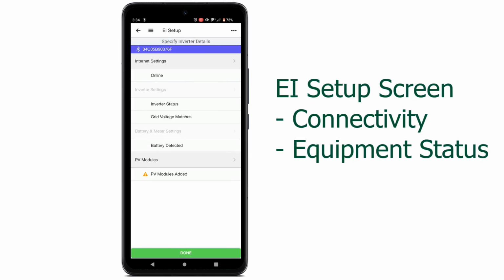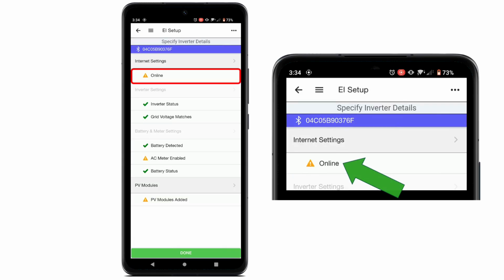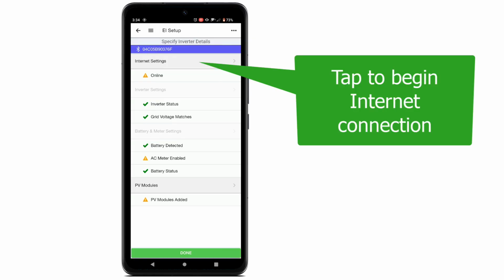This is the EI setup screen that indicates connectivity and equipment status for all EI components. Notice that the internet status has a yellow exclamation point, indicating the absence of an internet connection. This is normal since we have not set up this connection. Tap Internet Settings at the top of the menu to begin.